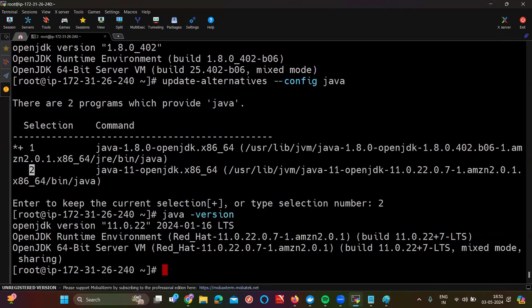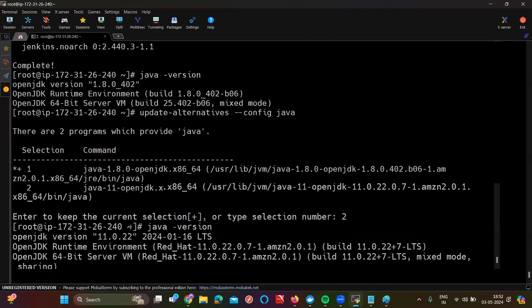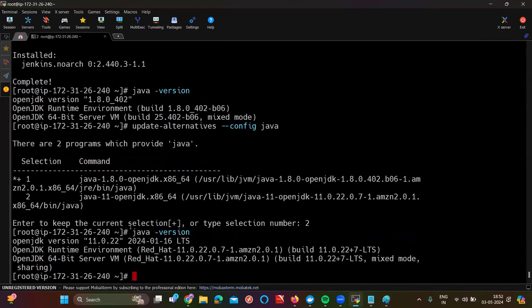Previously, which version you are having? But now which version I existed here? Why I came from 1.8.0 to 11 means why? Because Jenkins required Java 11. Otherwise, Jenkins will not work. Okay. So is the concept clear now? How I switch the Java version? Tell me the command now. Update-alternatives config Java. So till now, step number 3 is done.